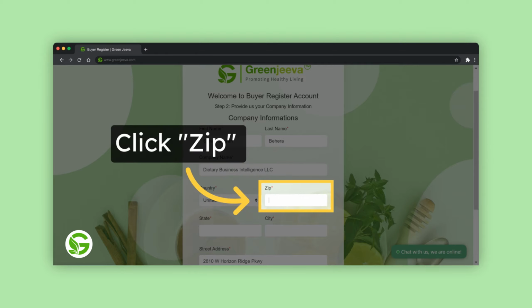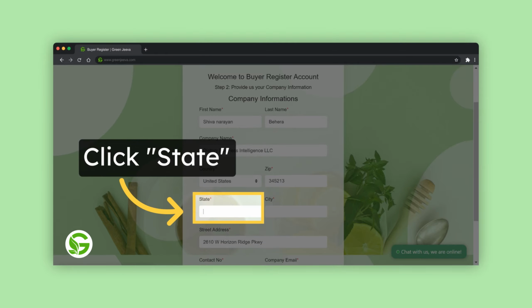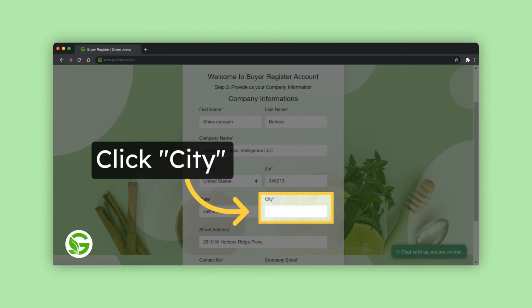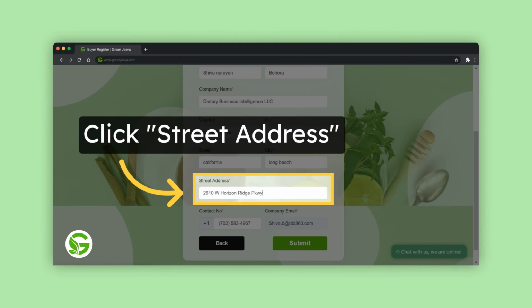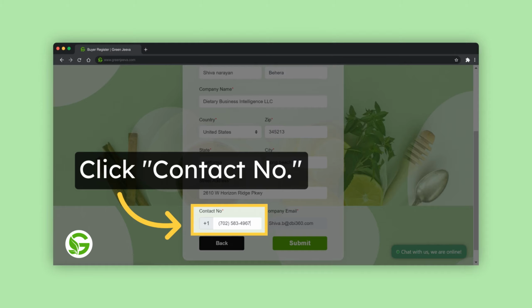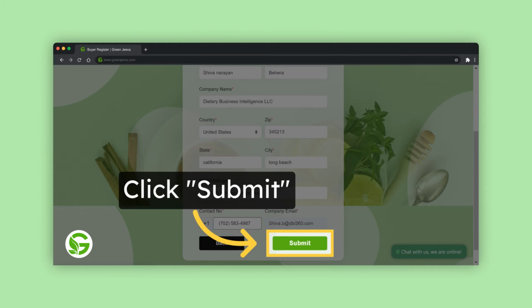Enter your zip code. Enter the name of your state. Enter the name of your city. Click on street address field and enter your address details. Provide your contact information. Click to submit your registration details.